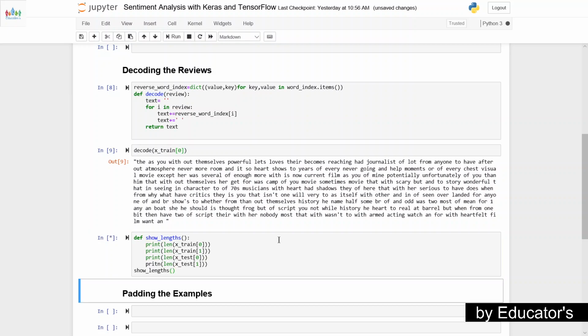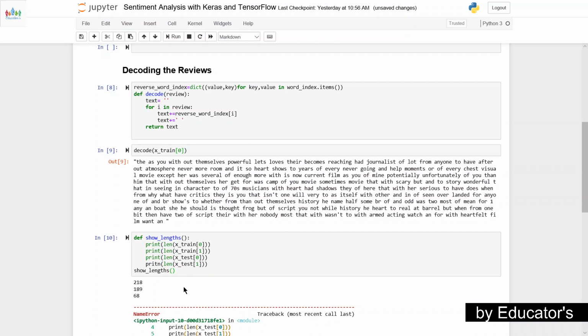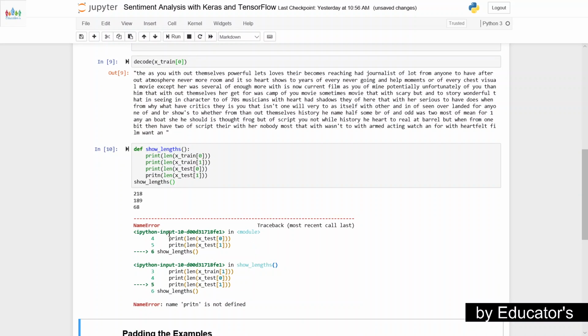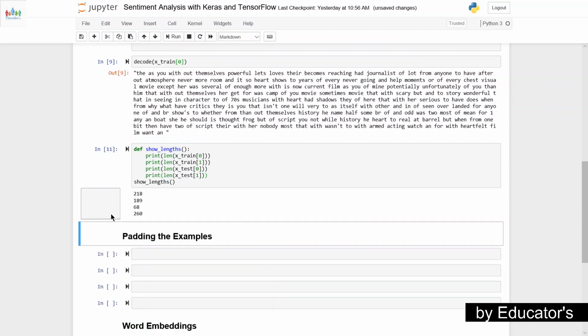Now shift enter. You can see here, yes, somewhere I have made a mistake, a spelling mistake in print. So go back, print, okay. Now shift enter. You can see the samples or the reviews are of different lengths.